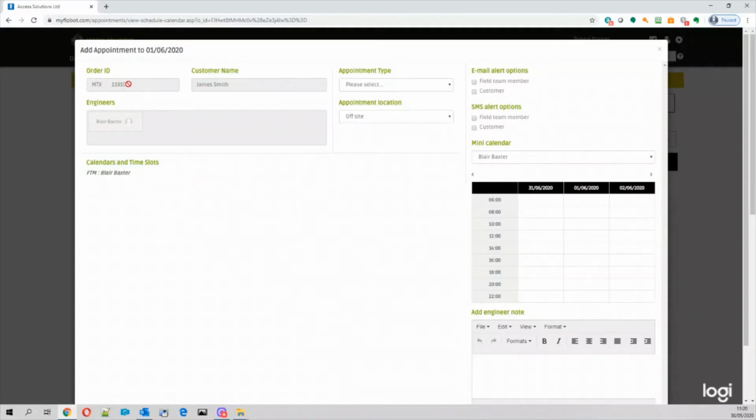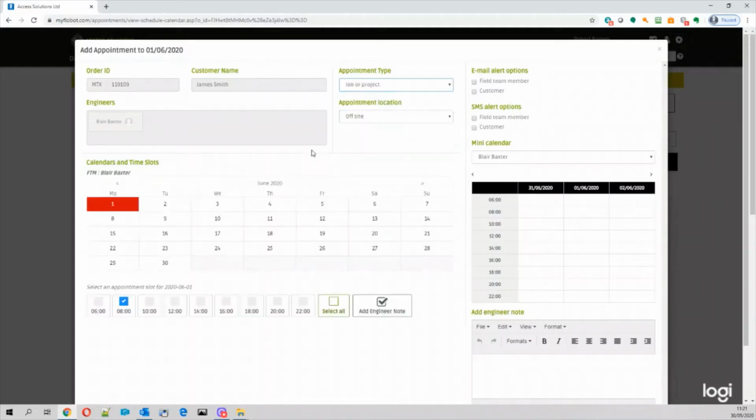So here's the number of that particular job, here's the customer name, here's the type of appointment I'm going to put in. So I've got job or project, small job recurring, inspection, remedial, install. So let's just, as it happens, he does job and projects. He's an engineer. So let's put him in for Monday for the whole day, if I want to do it like that, or I can select all if I want to. So I can pick how much time he's going to be in there, just like that.